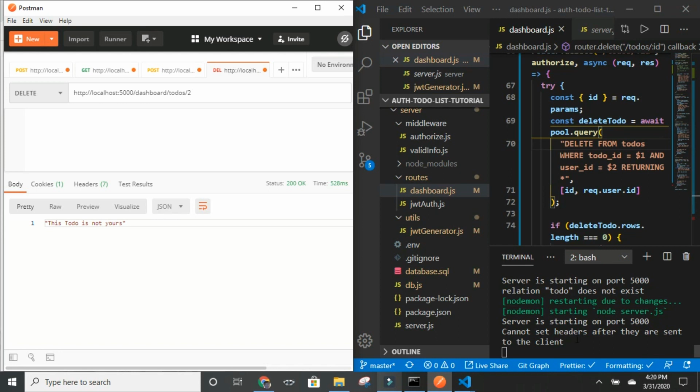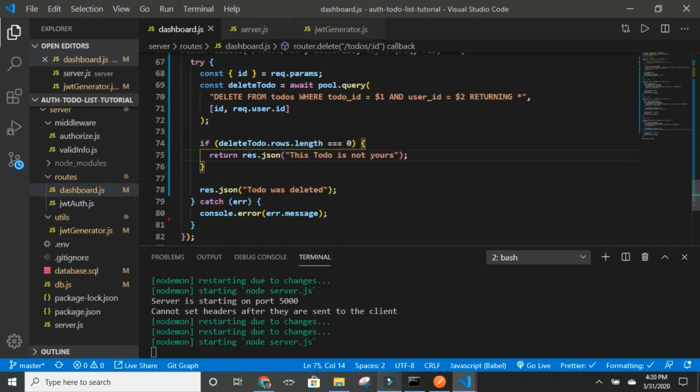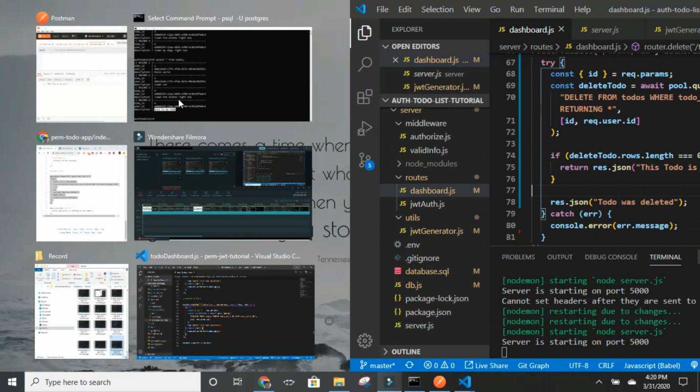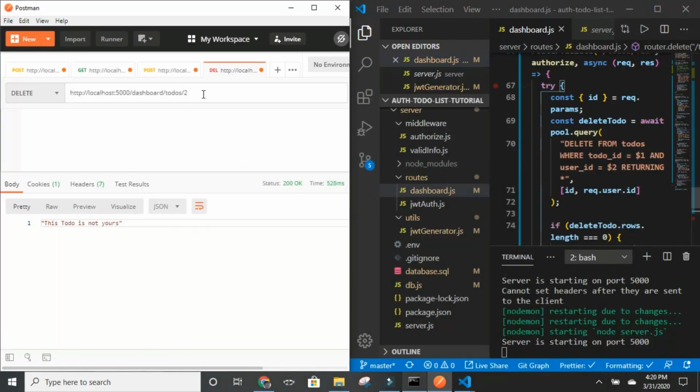The reason why it says cannot set header after they are sent to the client is because we didn't return this. So make sure you add a return inside here, right? Because it's going to keep going unless we add that return, it's going to stop there. All right, so now let's actually start deleting things that's actually ours. So I'm going to go back up here and I'm going to delete number 4 because we don't need this anymore. So if I go to number 4, it should say to me that to do was successfully deleted.